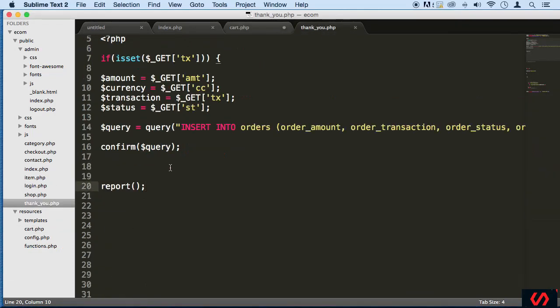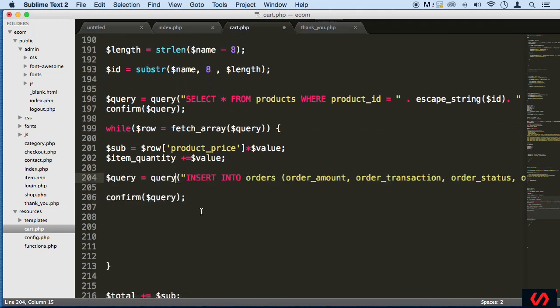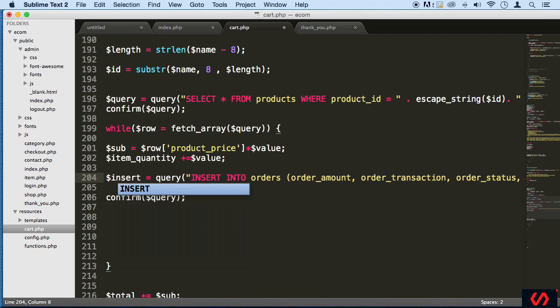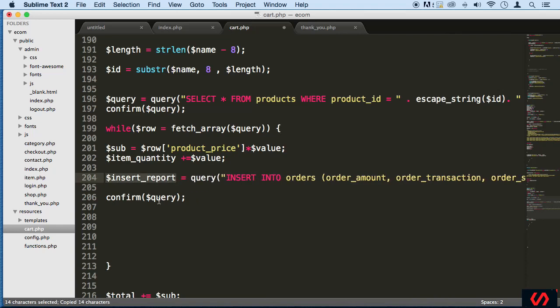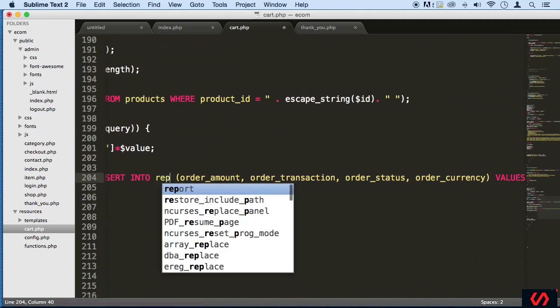So I'm going to go to the thank you page. I'm going to copy this query right here and paste it in here. I'm going to call this query something different: insert report. That's what I'm going to call it. Then I want to confirm that, and it's just going to say reports.